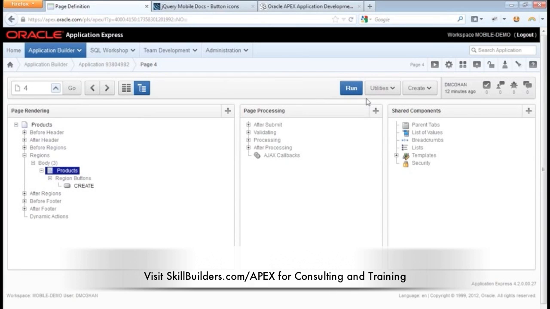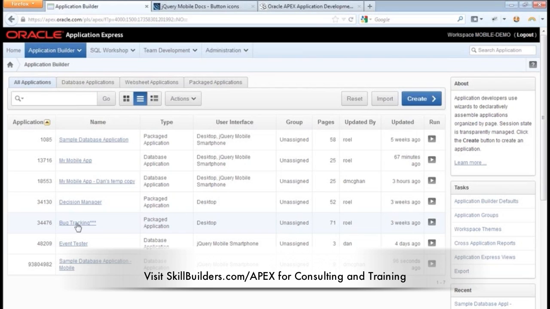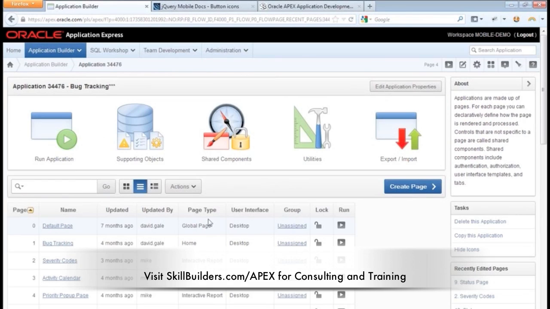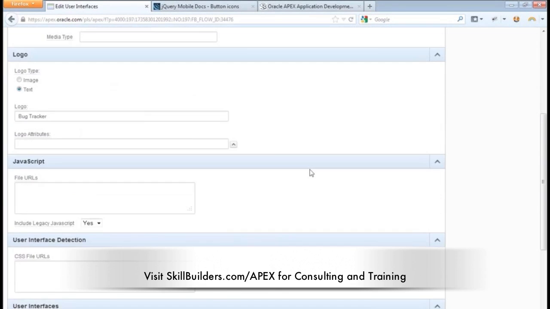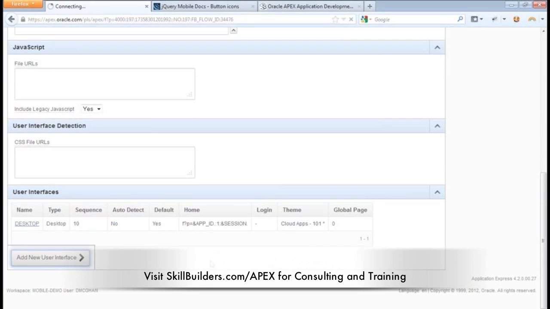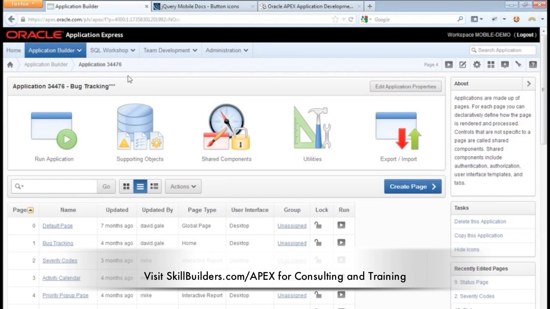Any other questions? There's actually a few. Can I have more than two user interfaces, and how do I add them? So if I return to one of the applications that currently only has one, maybe this bug tracking app only has a desktop UI, you can go to Edit Application Properties. You'll find your user interface at the top here, and toward the bottom, you'll see the ability to add a new user interface. So if you wanted to add the jQuery Mobile smartphone here, you could do that. Or if you had a jQuery Mobile smartphone, you want to add the desktop, you could do that as well. And as I said before, we'll probably be seeing a third option for tablets in the next release of Apex.